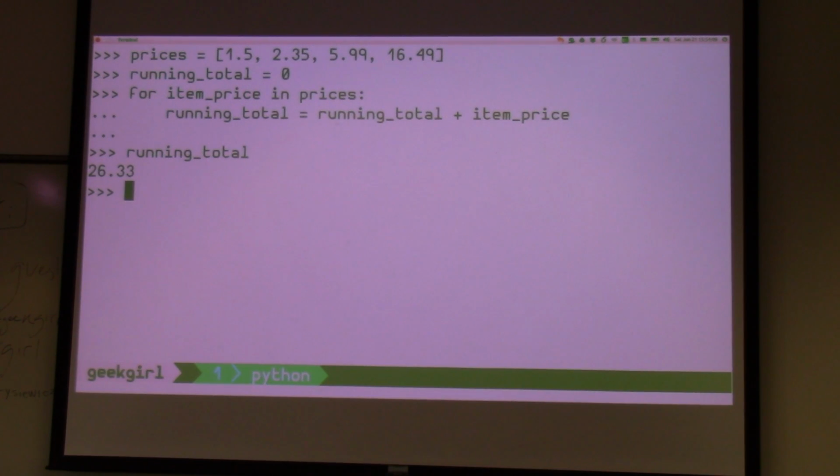Now, it would be kind of annoying to do a for loop each time you wanted just to sum a list. So Python gives us a function, sum, that if we sum all the prices of the list, it should give us the same number, which in fact it does.